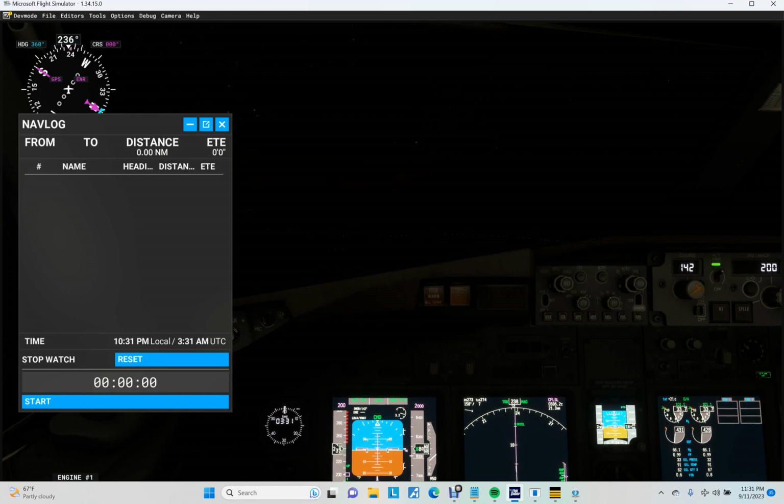Minus 965 feet. 239 knots indicated. 238 knots indicated. Minus 1014 feet per minute. Distance to destination, 32. 235 knots indicated. Distance to destination, 31. Minus 1526 feet per minute.